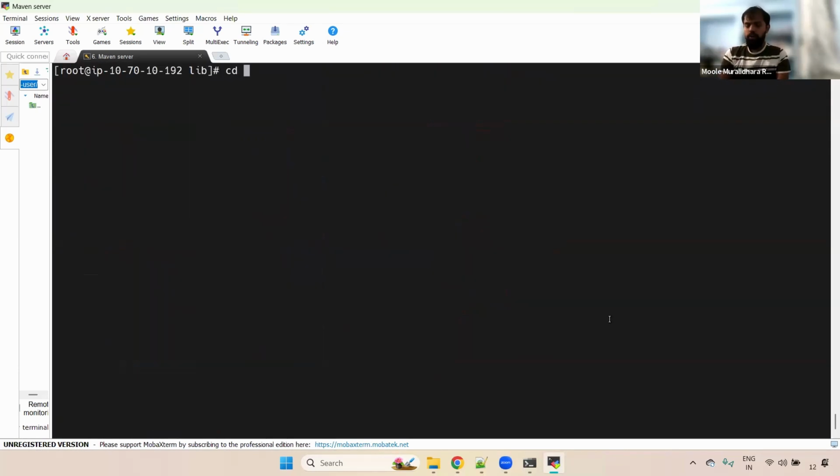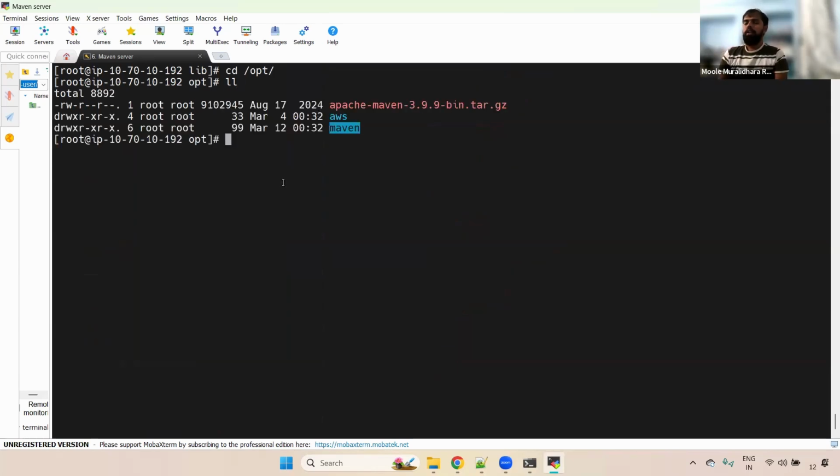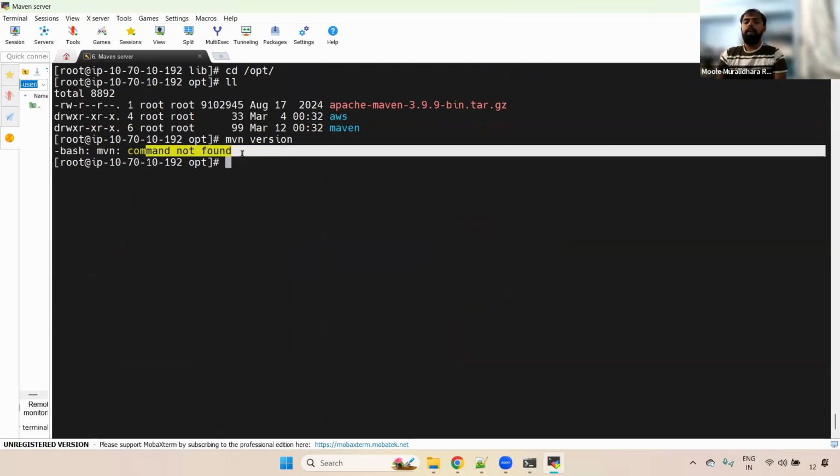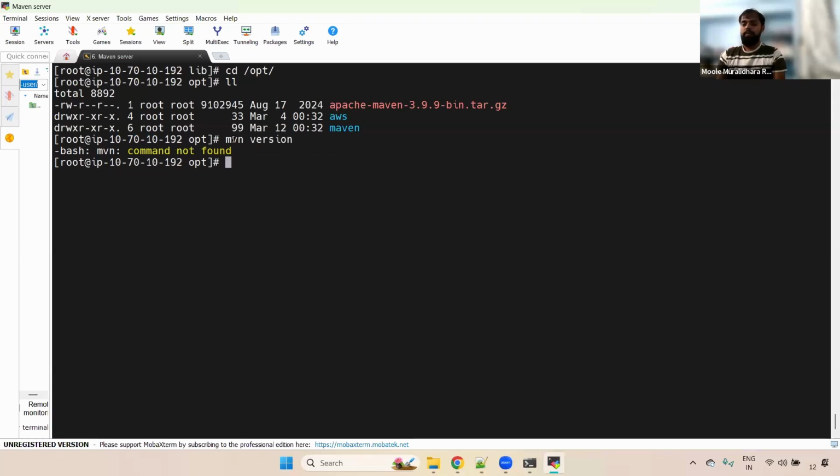Now we have downloaded, that is fine. If you see here, we have downloaded and we have renamed it. Now I'm trying to run the Maven related command. Let's see, mvn -version. I'm just giving mvn -version. If you see here, it is throwing mvn command not found. Okay, mvn command not found. Here you have to remember, Maven uses the mvn command only.